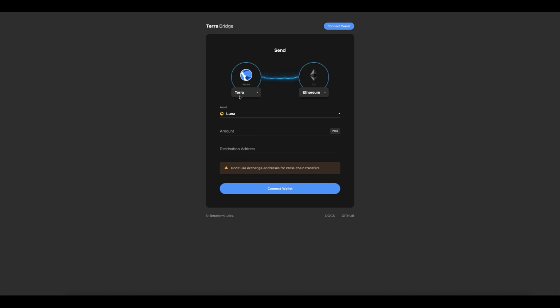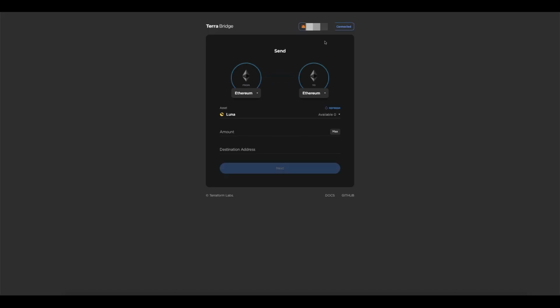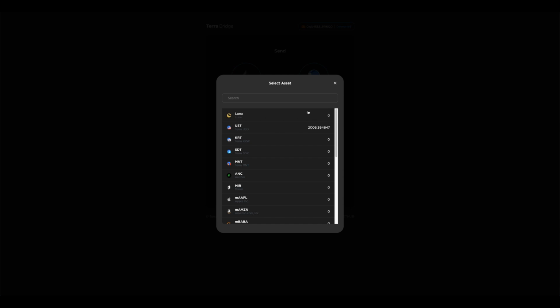First thing you want to do is pick from where to. At the moment it's sending from Terra to Ethereum. Nope, that's not what I want to do. I want to send from Ethereum, and I'll pick my wallet, and there we go, and I want it to go to Terra. Now, the first thing when you do that, you need to put an address. So I will just get that address. Let's paste it over here. Great. And the next thing you also have to make sure is you're picking the right token.